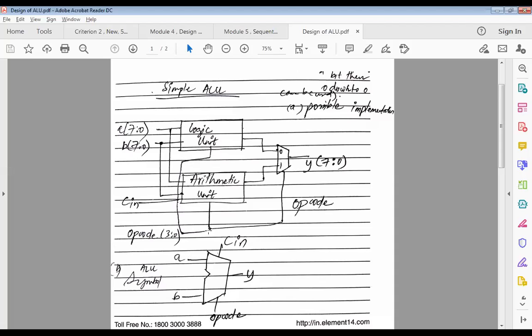Okay, which is the opcode, and this opcode is 3 to 0. 3 to 0 means it will have 4 bits, 4 combinations. So this is my ALU. It has A, B, C in, Y and my opcode. Based on my opcode, I will be able to perform different operations.